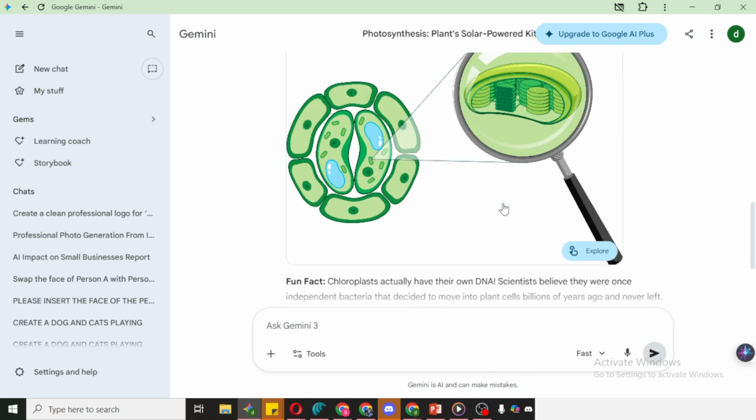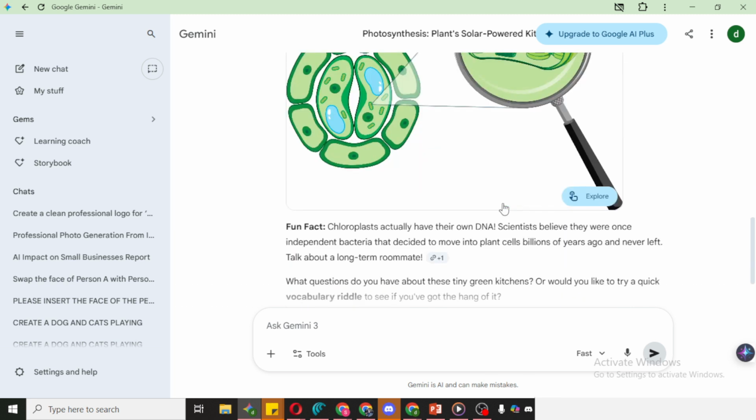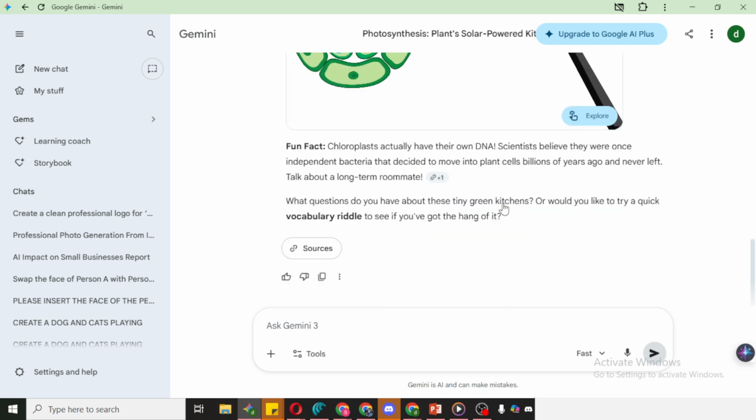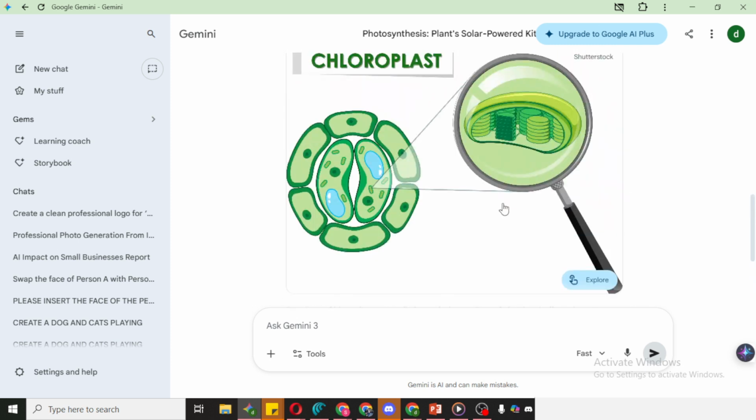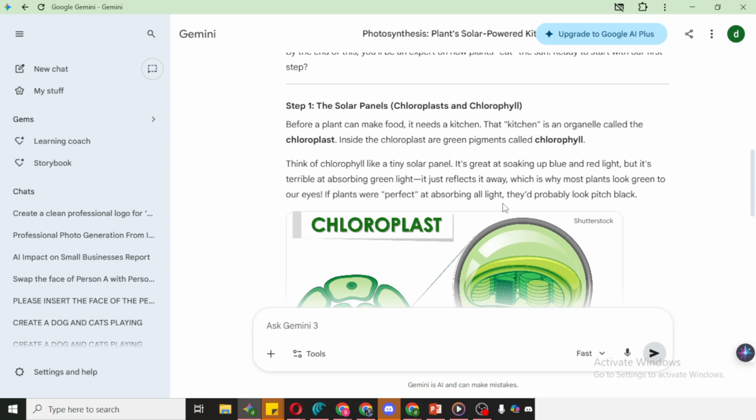That's it. Open your Gemini account, click Gems, choose Learning Coach, and prompt with purpose. With LearnLM guiding you, you'll learn faster, remember more, and feel more confident every session.